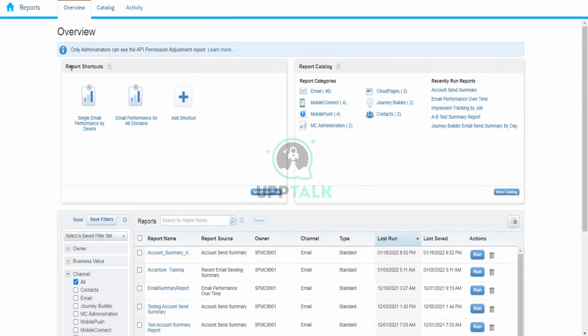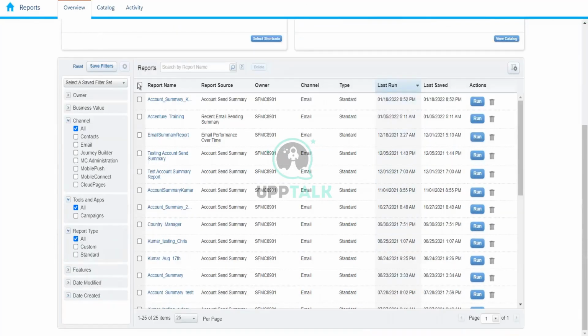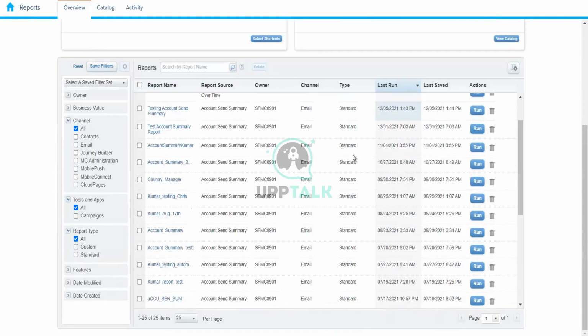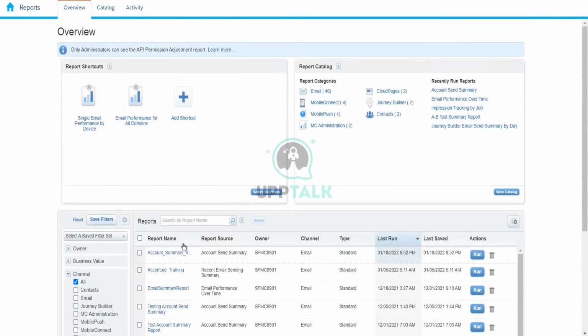And we can add the report shortcuts. In case you're quite frequently working on some reports, we can add the shortcuts here, like how we have those two report shortcuts. What we see here is all the reports which have been saved, which keep on running, or are scheduled to send the report to end recipients.